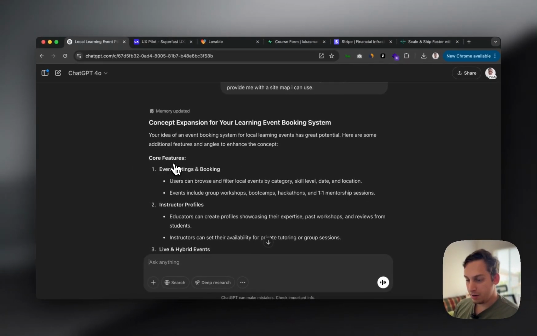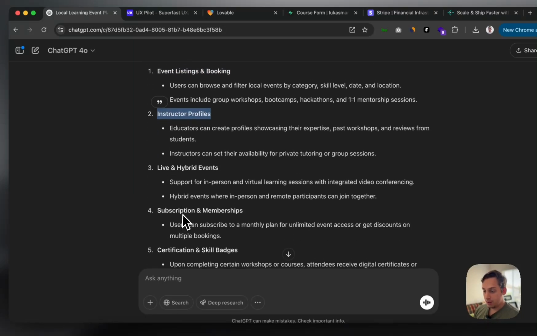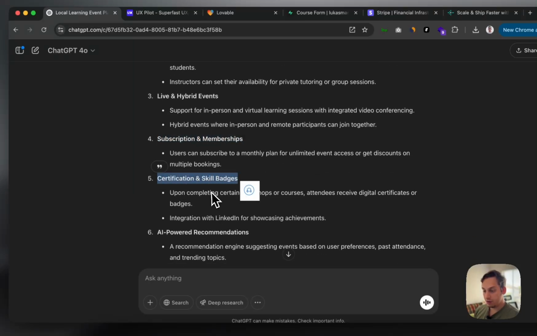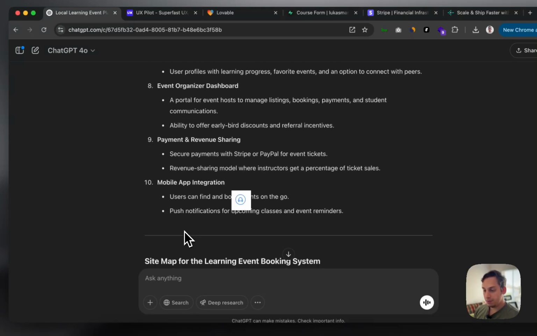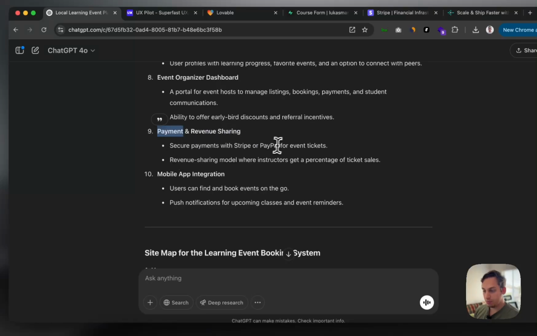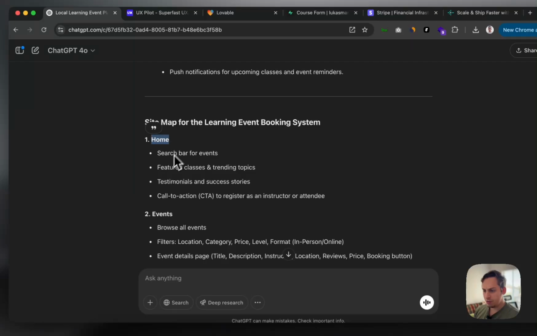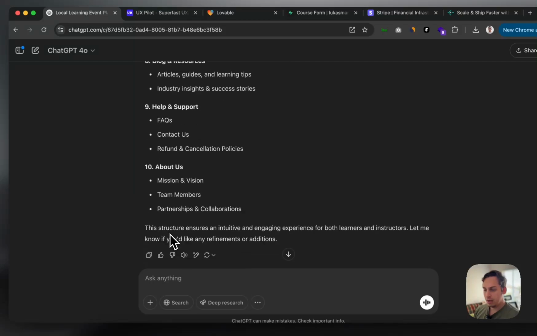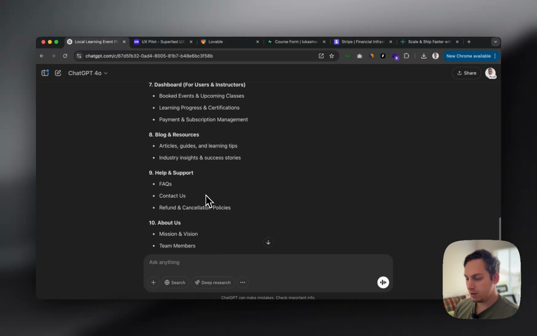And ChatGPT provided us with some really cool ideas, like other than event listing and booking, which we already had, instructor profiles, which I think is very valuable, live and hybrid events, subscription and memberships also might be valuable. This is cool, certification and skill badges, AI-powered recommendations, community and networking. So a lot of different things that we can add as well. So payments, like we spoke before with Stripe, that's where we're definitely going to add that. So we have a sitemap: the homepage, events, instructors, one-on-one tutoring, memberships, community dashboard, blog and resources, help and support, about us, and so this is a good way to start.